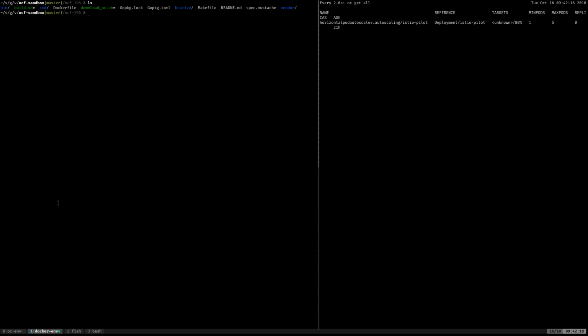So the goal is to be able to run an Openshift build that will be used in a service, a Knative service.